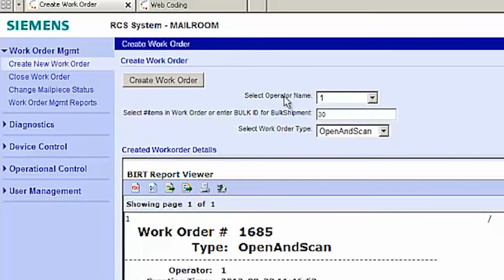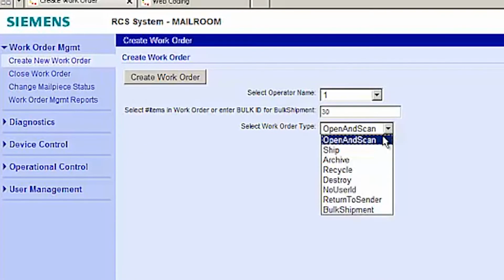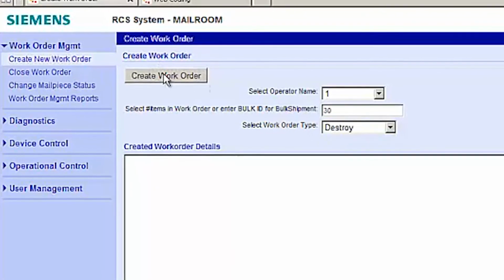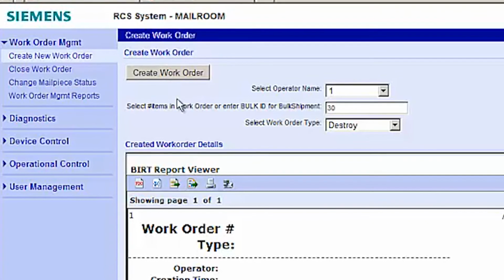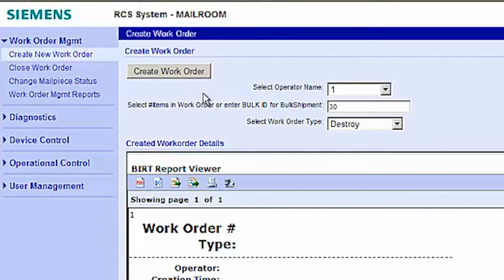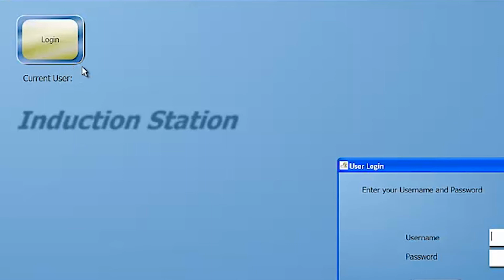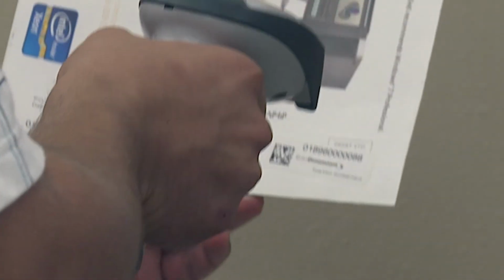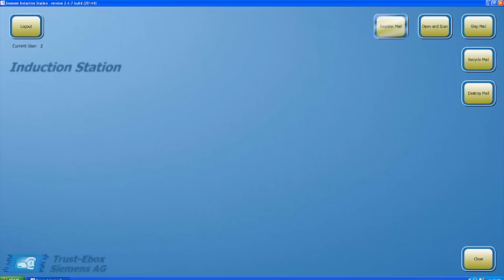The status gets updated in the Siemens RCS system where a mailroom employee can log in. The mailroom employee will create a work order for that status to see if any mail pieces require action. So we will select the Destroy Mail Piece status to see if any LocalVision users have requested a mail piece to be destroyed. Now the employee can log into the induction station and click Destroy. They will then scan the mail piece ID, the container ID, and then click Close. At this point, the mailroom employee will destroy the mail piece.